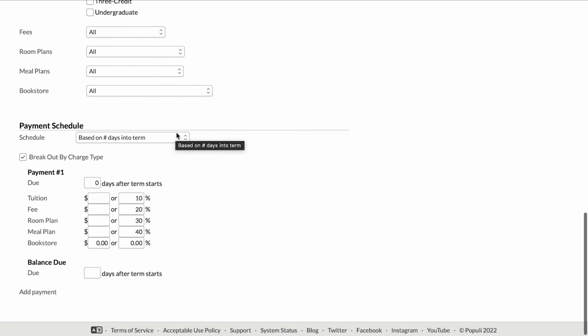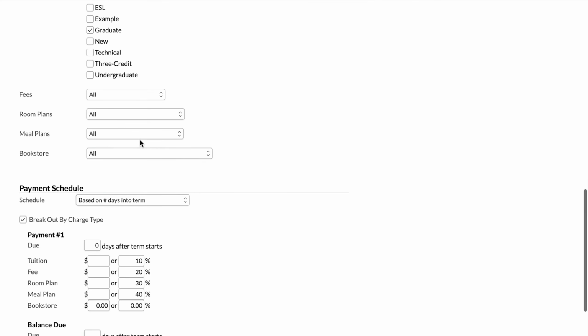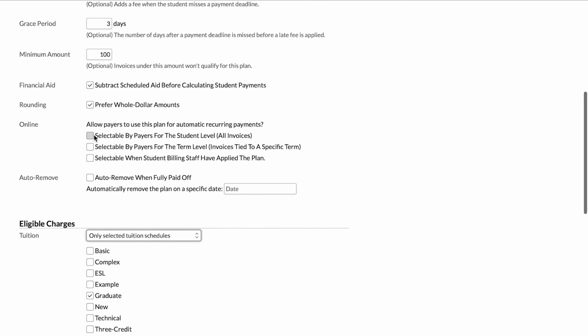I should also point out that if you want to use a schedule based around number of days into term, then you won't be able to make that work for student level charges up here under online. Obviously, it can't work at the student level because it's based around term dates.